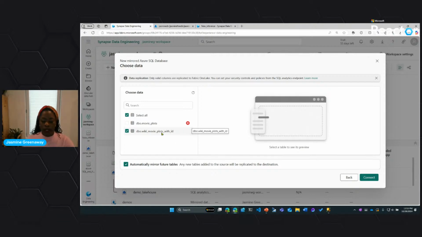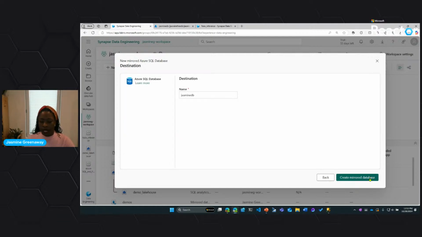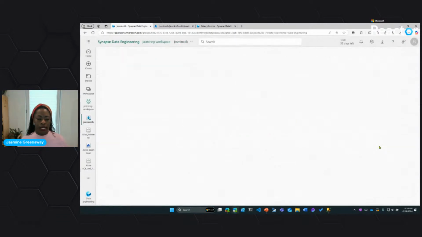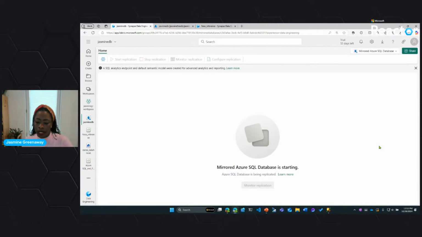But as you can see, my other self-descriptive table here has movie plots ID. I'll click connect, and we'll go ahead and create my mirror database. This won't take too long, but what you'll see at this point is that you'll be able to see the changes, or updates, on any data that gets pulled in. You can see the schedule of any new updates that happen. And then at this point, you can go ahead and query your data. And you can see that the database is being replicated.